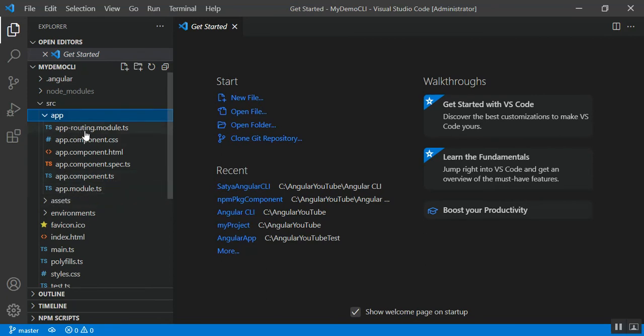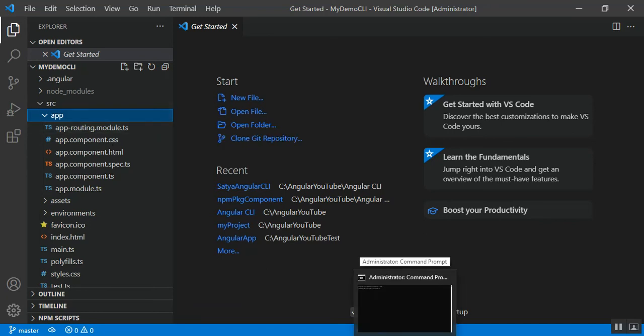This one, app-routing.module.ts, is for routing purposes. During creation of your project, it was asking, do you need routing in your Angular application? If you put yes, then this file will be created, otherwise it will not be created. Okay, now I'll go to my presentation here.